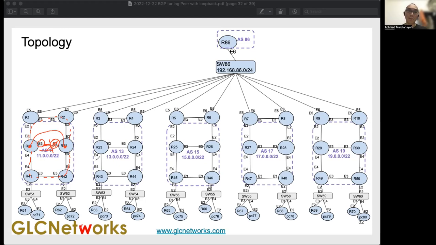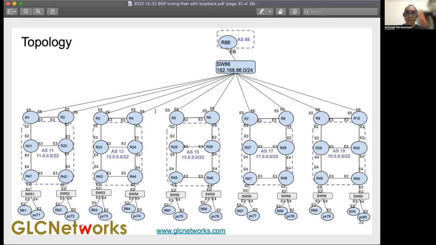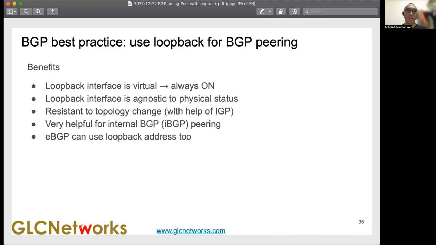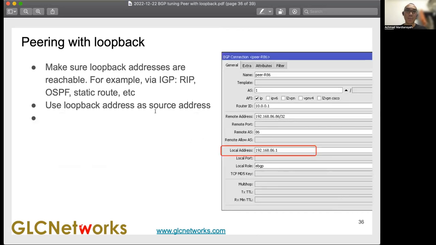So make sure, if you use a loopback address, that your IGP is running. Okay, so it's very simple. That's the reason why you should use a loopback address for BGP.